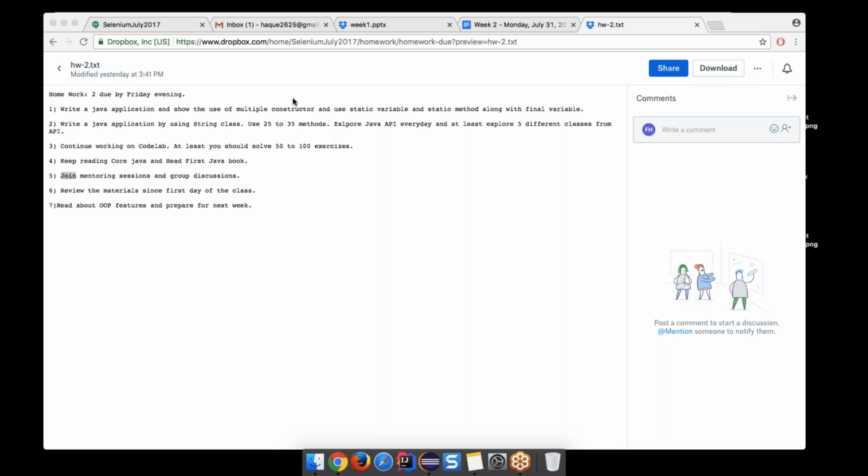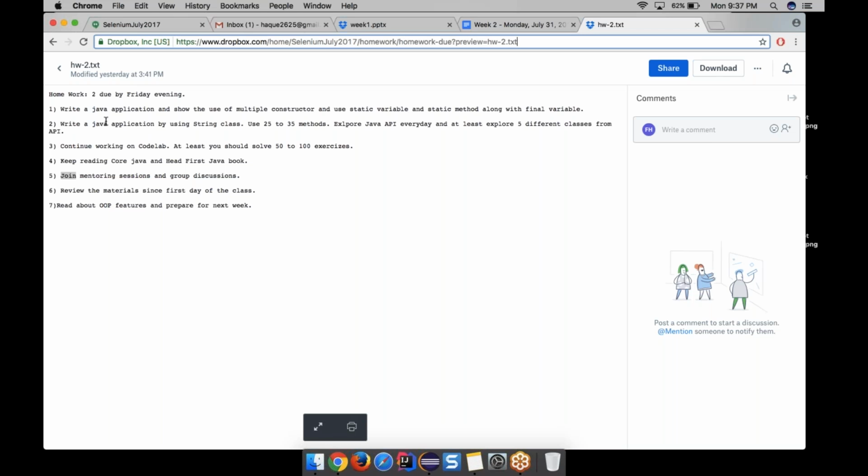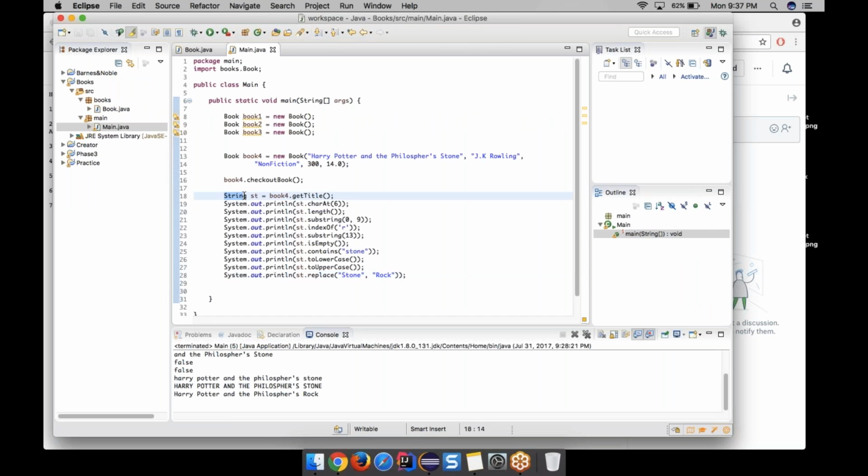I don't understand the second question. The second question is to write the Java application using the string class. It's basically what we did right here, and he wants you to use like 25 to 35 methods of that string class. It's literally this exact same thing. Just inside your main class, create a string, give it whatever value, and then use those string methods on that string variable.